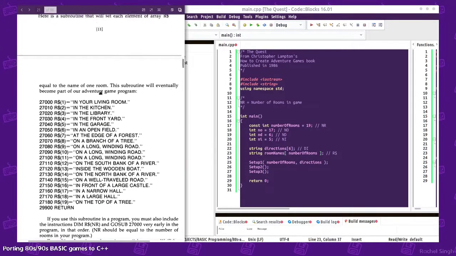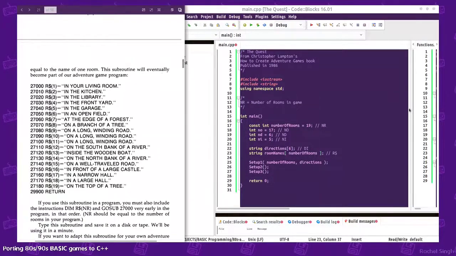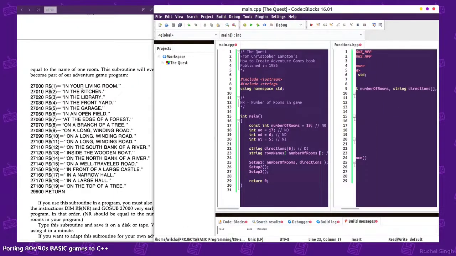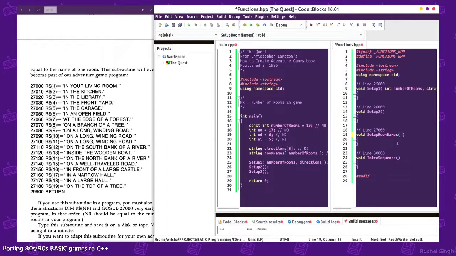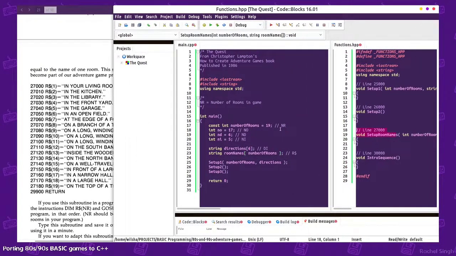And we can go ahead and do a setup subroutine here. This is 2700 actually, so we can go ahead and do that. Setup room names. So we will pass in the int number of rooms, string room names, and set these up. Well, we don't really need the number of rooms because these are all hard-coded. We don't care.